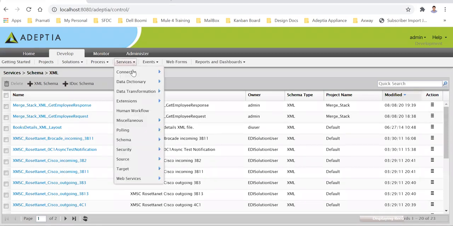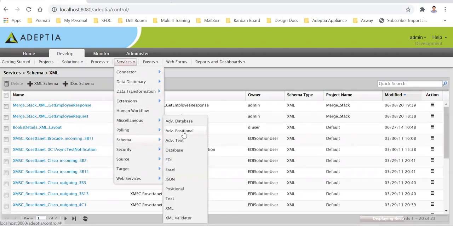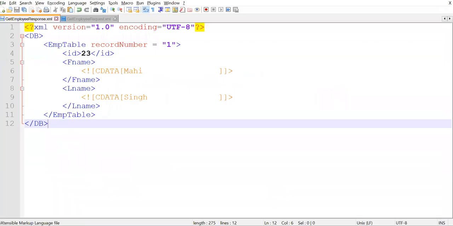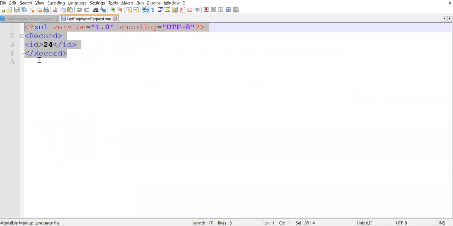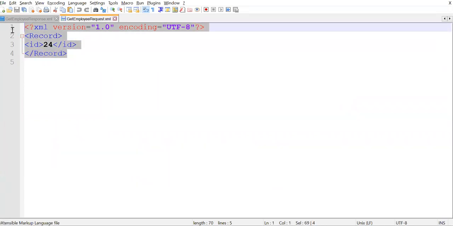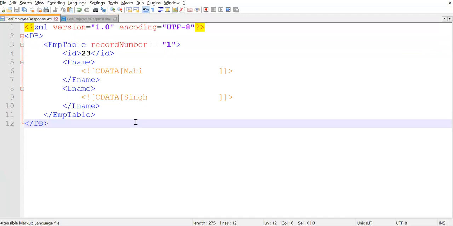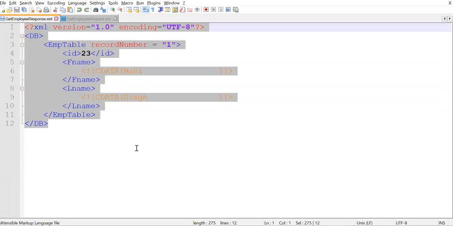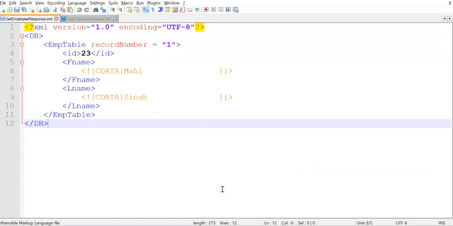So the first step is we need to go to the schema. But before that, I'll show you how the request and response look. Before generating a schema, we need to build this XML. We need to be aware of what kind of request will be coming, what fields will be there in that request, and what response is expected by the client. Everything we should know before defining any API.